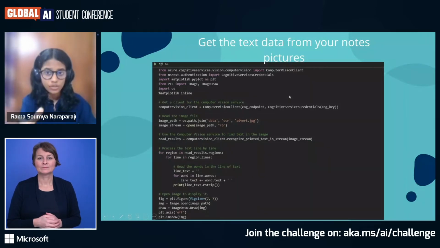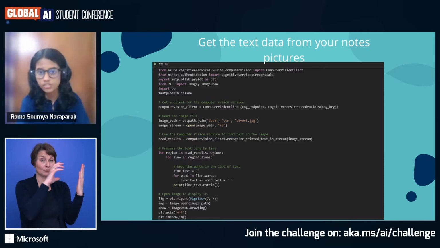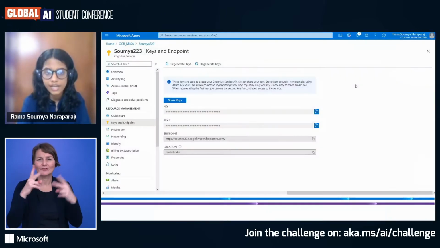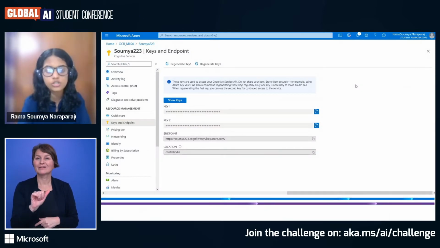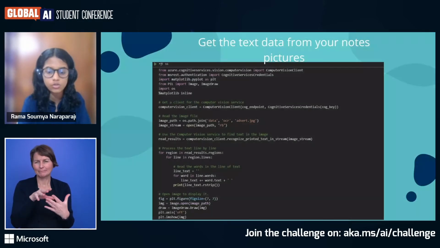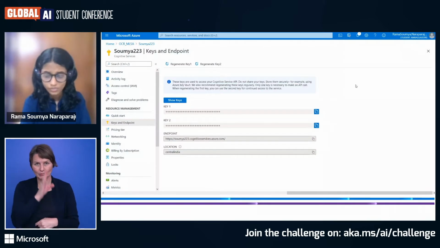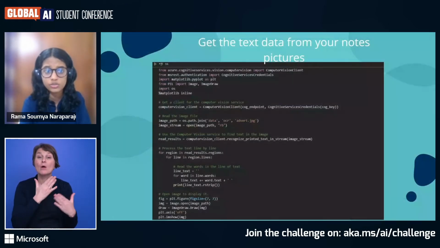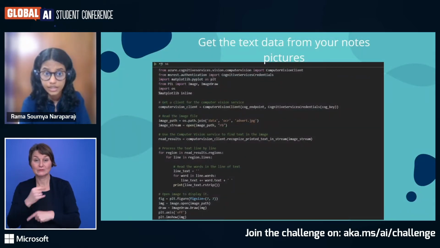To get the text from your notes pictures, you have to use the Computer Vision API. If you want to work on Azure Jupyter Notebooks or Azure Machine Learning Studio, you don't have to use this code, and you could directly use it there. But if you want to import it into Visual Studio Code, you have to use this code, which is available on Microsoft's GitHub, the Cognitive Services Microsoft GitHub.